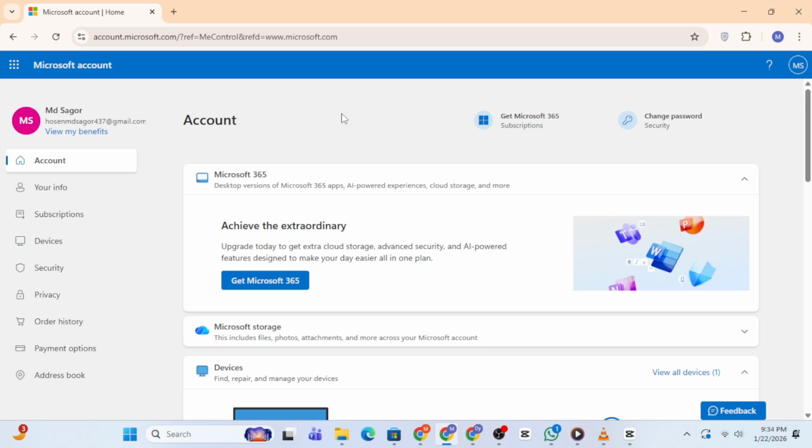First things first, let's get started by logging into your Microsoft account. Open your preferred web browser and head over to Microsoft's website. Enter your email and password as prompted, then sign in. This will give you access to all Microsoft Office applications online.